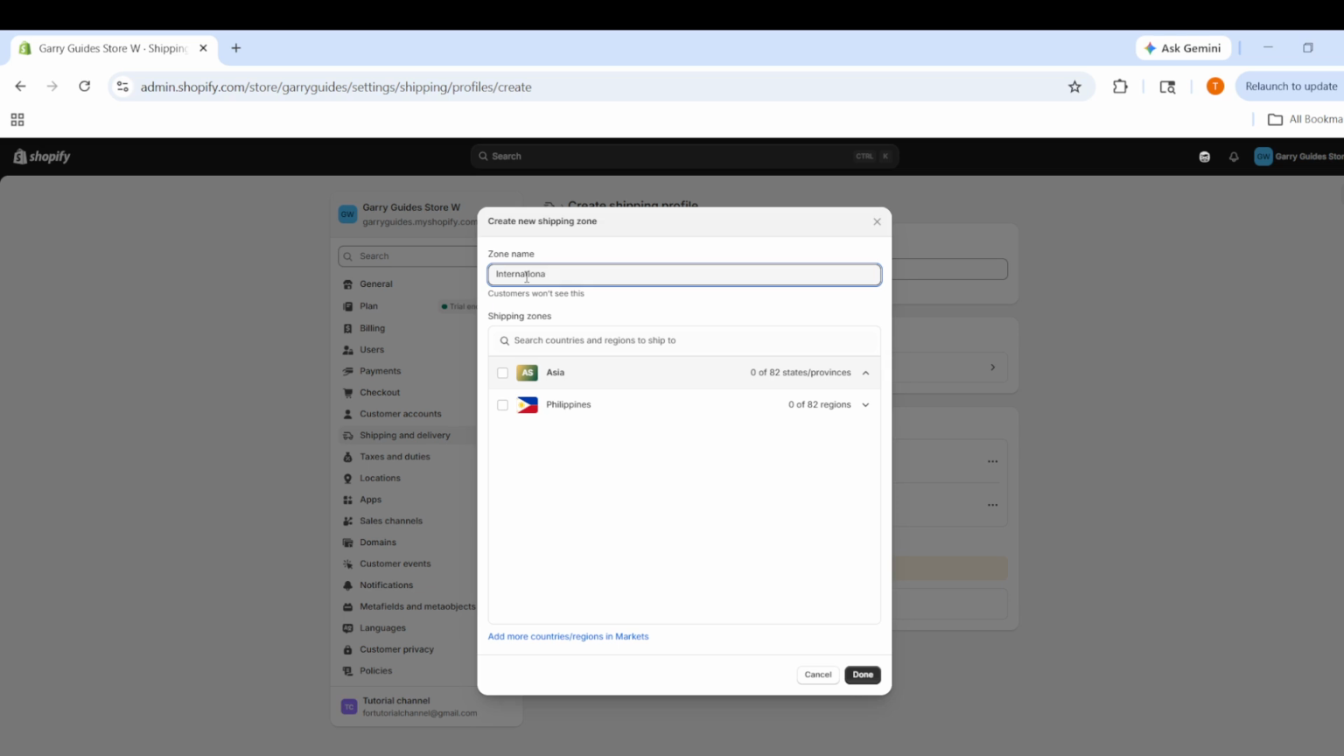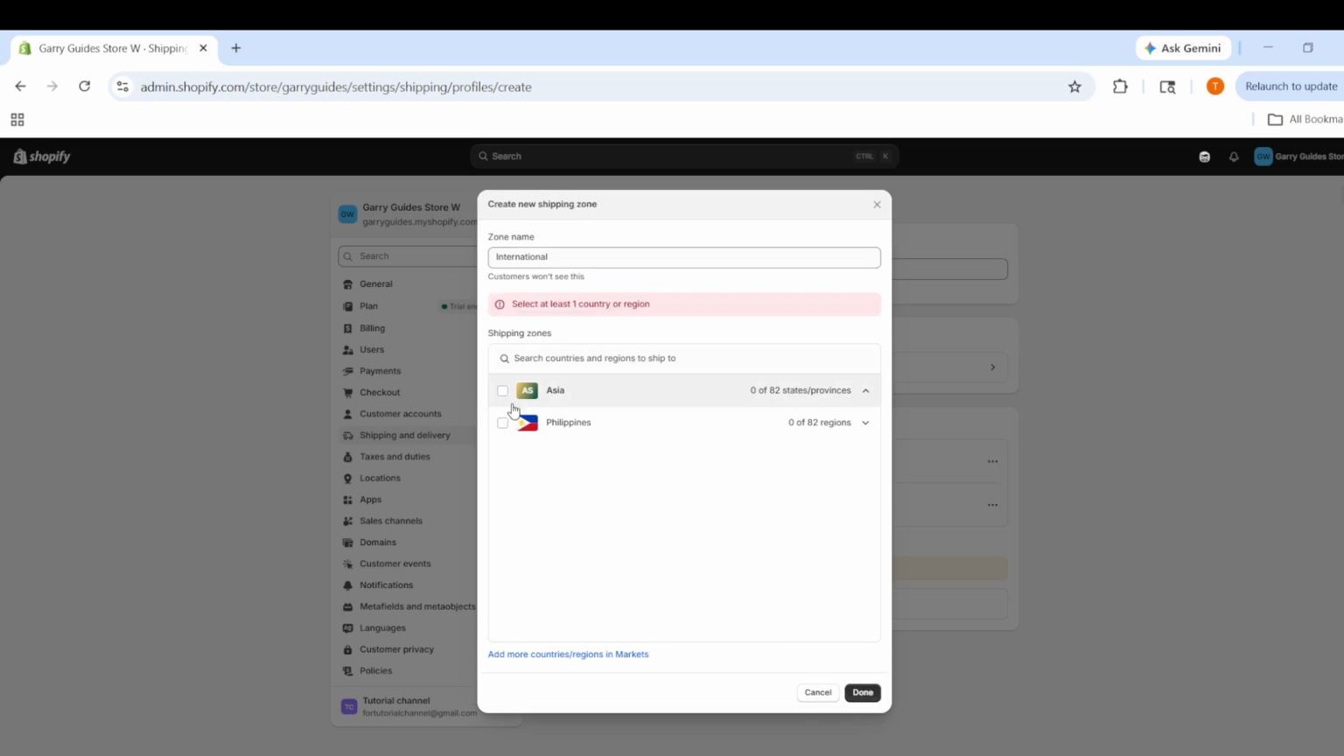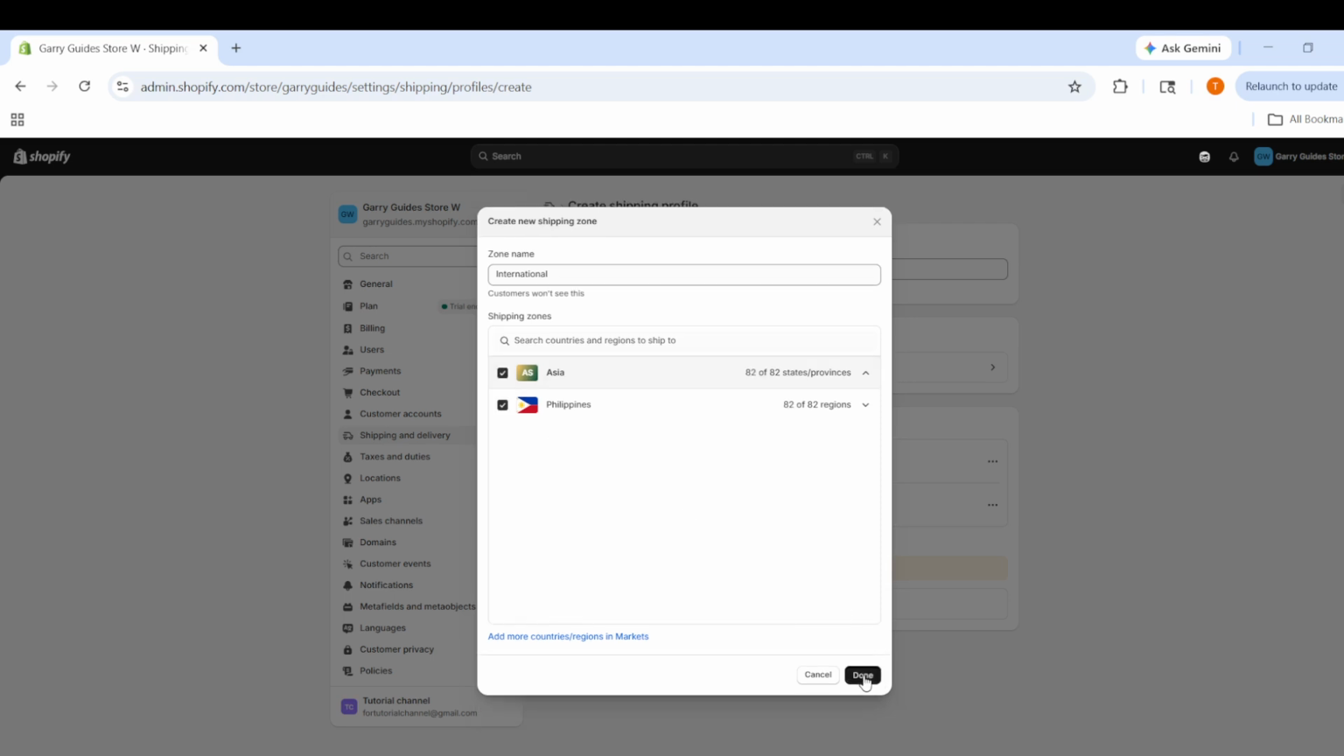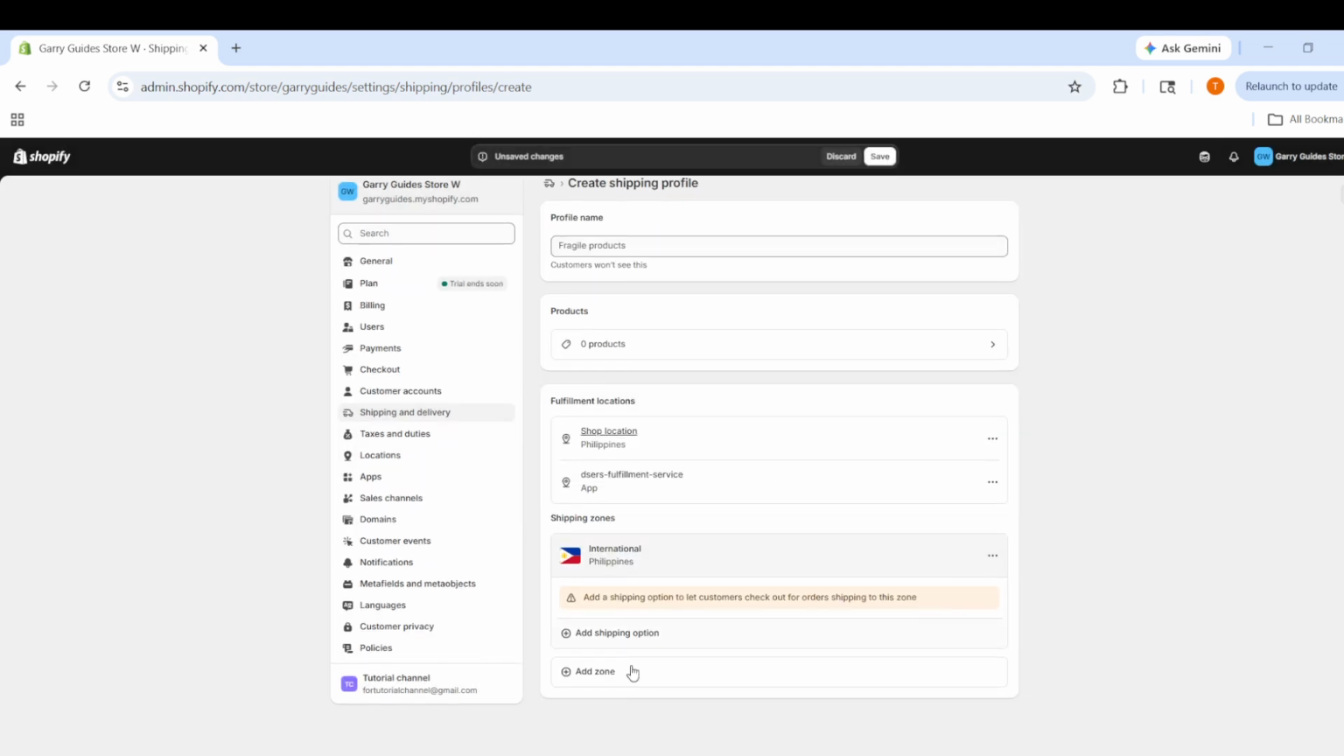Once you are inside the profile, scroll down until you see Shipping Zones. Shipping zones let you group countries or regions together so you can apply shipping options to them more efficiently. To start creating an international shipping area, click Create Zone.